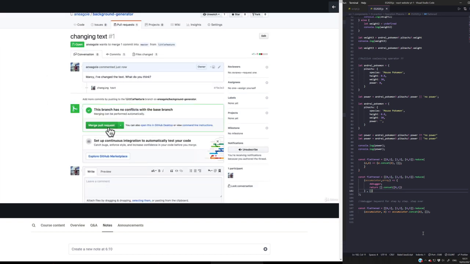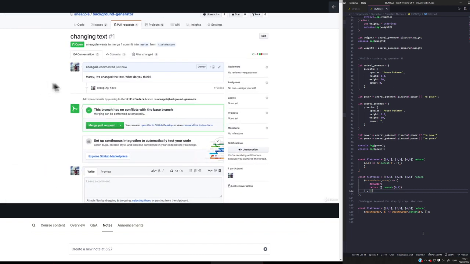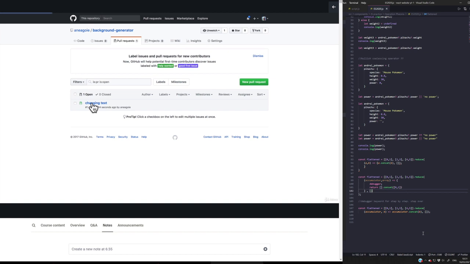And you see here how it says merge pull request. Well, if we go back to our diagram, I've created this little feature. And now I'm saying, hey, Marcy, I've just done this new change. What do you think? Is it okay for me to merge it into master? And what will happen here most likely is Marcy will come, see this pull request. You can see that we're on the pull request tab. So she'll be able to see them and see, oh, Andrei just did this change.